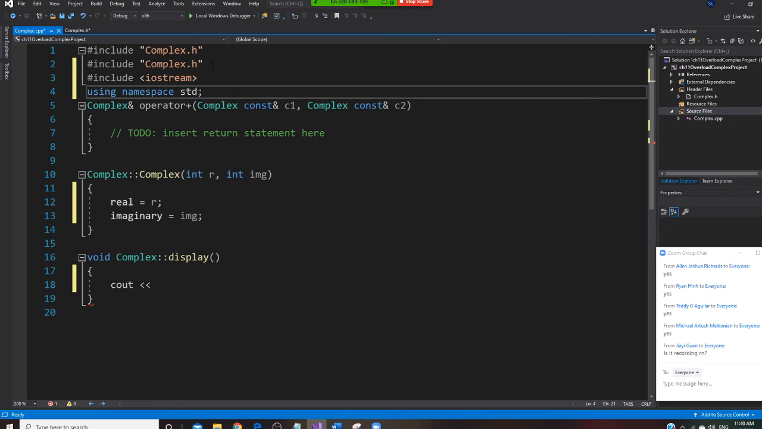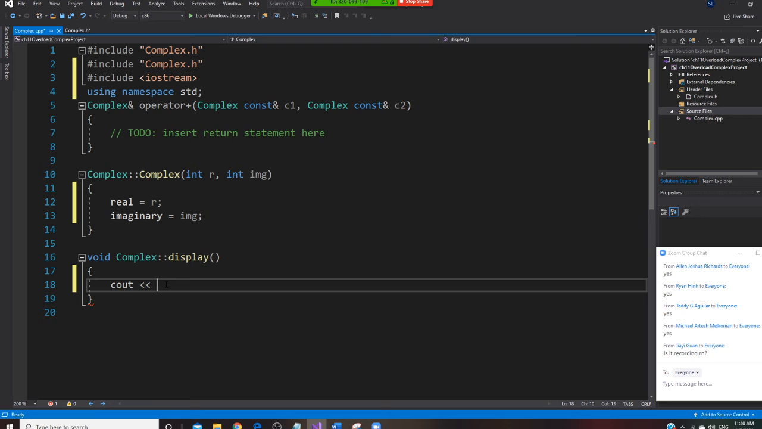Once you do that, we are going to do a return. I've got display right here, so we can display right now. So cout, let's do real, plus, and imaginary, then plus i, is that right? And backslash n. Let me make sure you have this so far. It's okay, please.